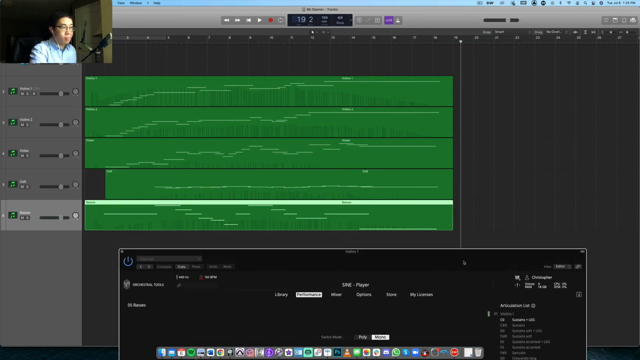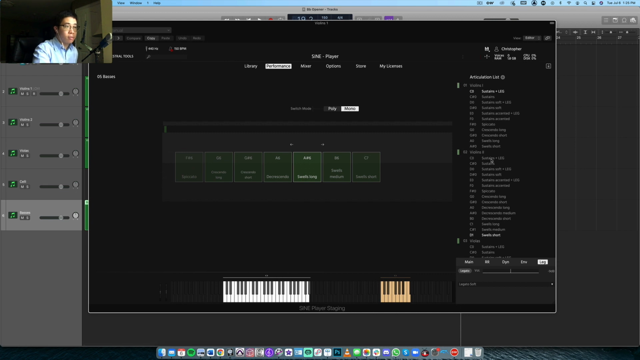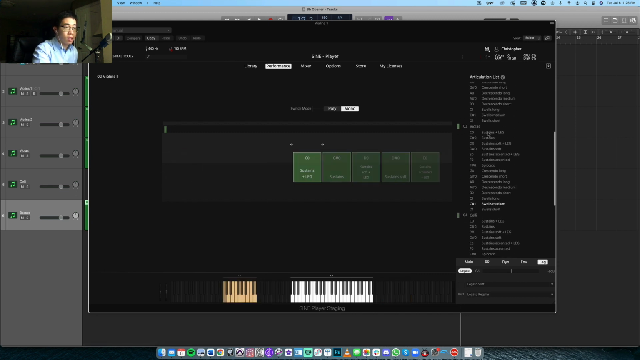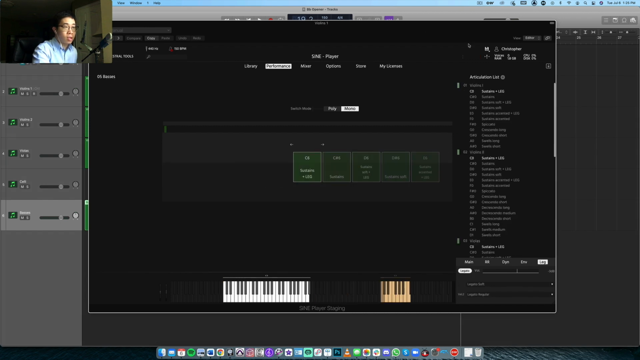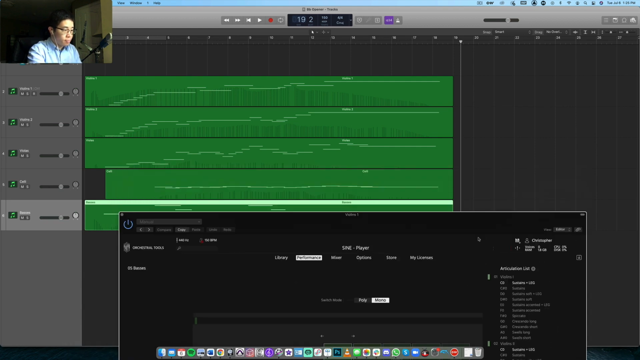I do want to show you a quick little sketch I put together just using the legato from each of the different sections. So I'm just going to go back to here and select the legato for each of the different sections. And let's have a quick listen to what this sounds like. And yeah, here we go.